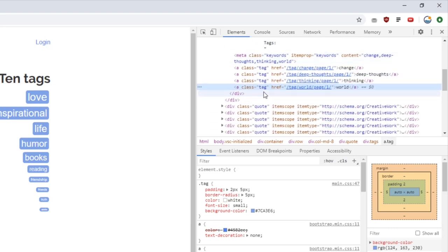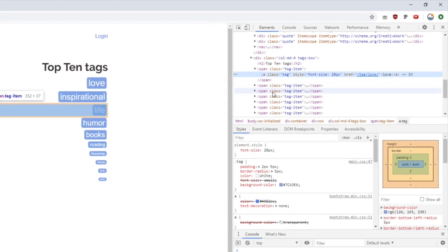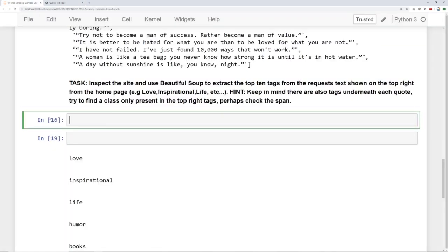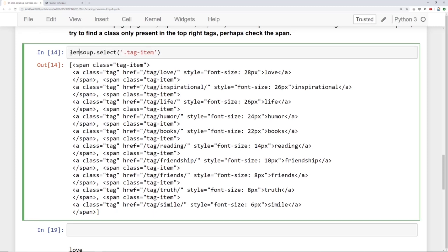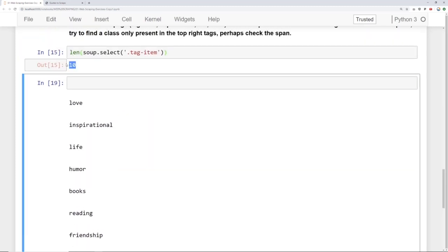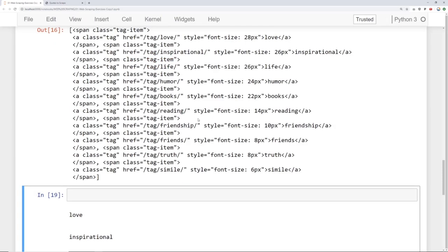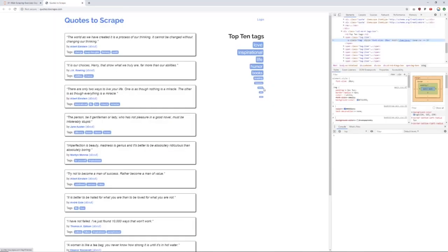So let's go ahead and give tag-item, that class call, a try, since that looks to be only appearing in the top 10 tags. So I'll hop back over to my web scraping notebook, and I'll say soup.select, and I don't just want to use tag because all the tags on the page had that, but instead I'll use tag-item. Run that, and it looks like it's 10 of them, so let's go ahead and check the length. And it's 10, which probably means we're matching up, and if you were to compare the words we get back, friendship, friends, truth, etc., those are the top 10 tags: love, inspirational, friendship, friends, etc.